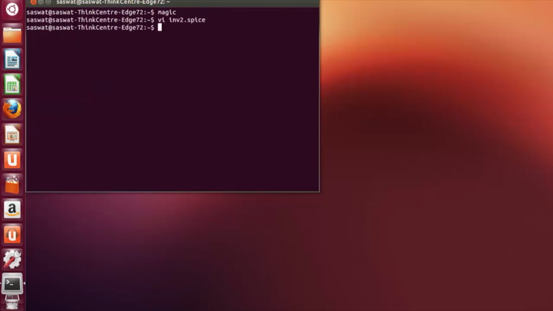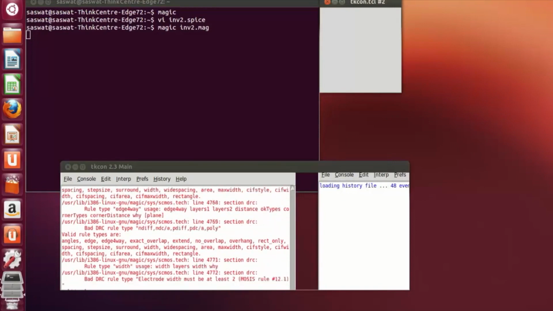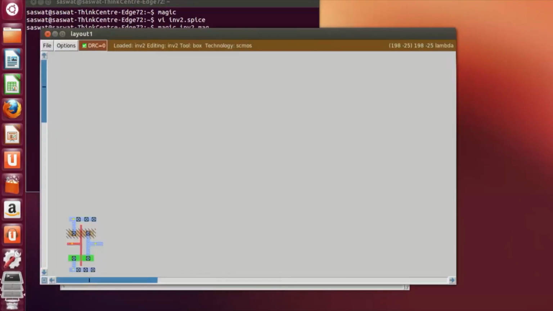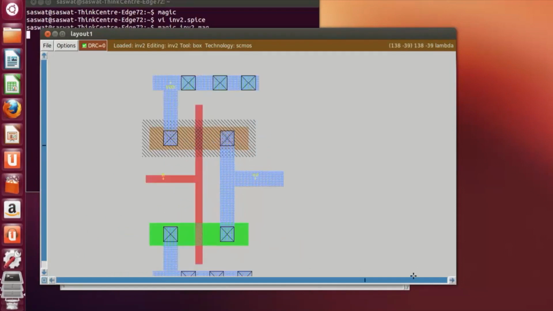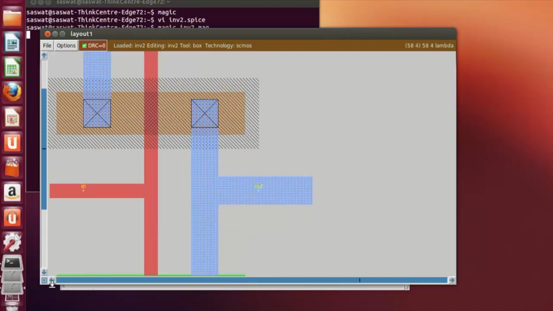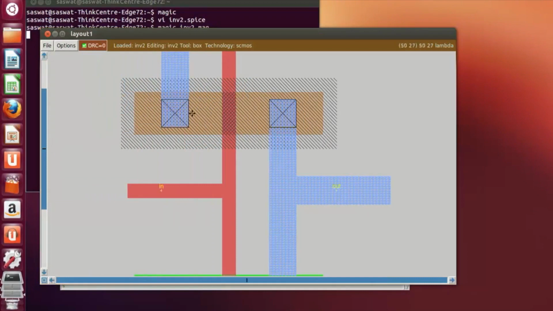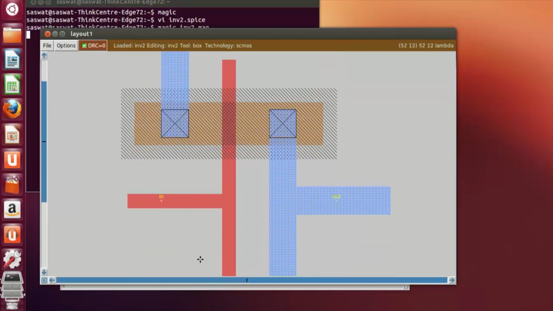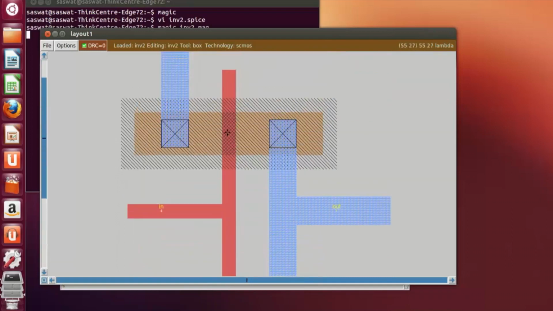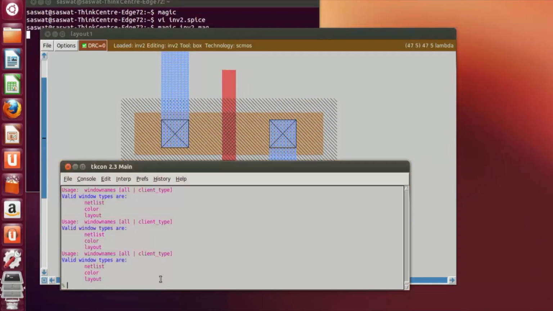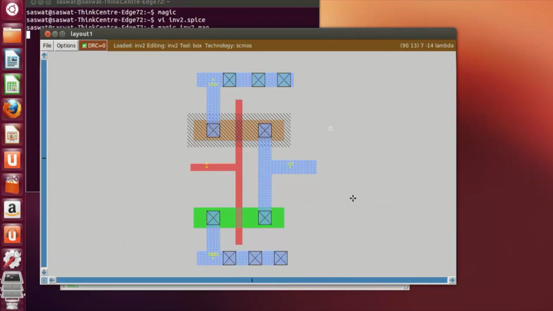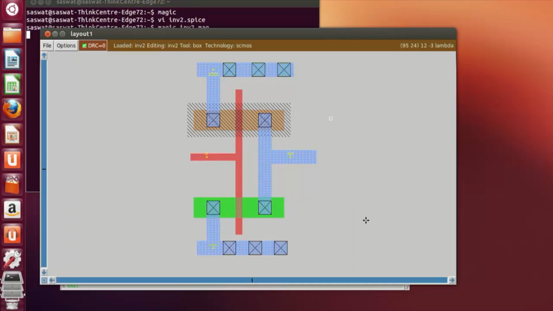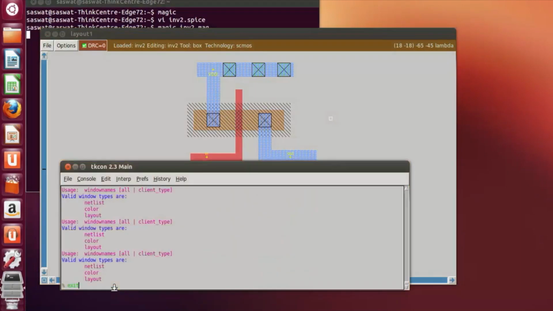If you want to check it, then open the layout, magic inv2.mag. Okay, you can see this is the source, drain and gate. This is connected to VDD, out, in, ground, out, in. Okay, type exit. Before typing exit, this is the whole layout of a CMOS inverter, drawn by using the toolbar. So exit.